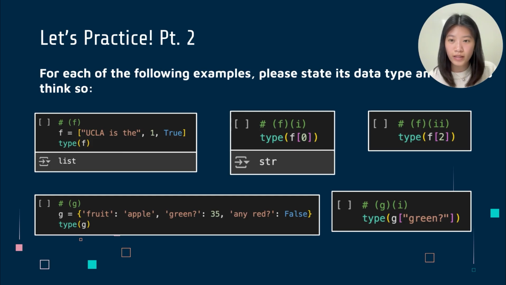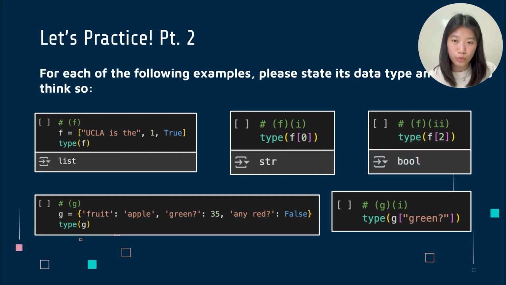For question Fi, the answer is going to be string because we are accessing the element in list F at index 0, and that's going to be the string "UCLA is the." For question Fii, the answer is going to be a type of bool because we are accessing the element at index 2 in the list F, and that's going to be the third element, which is the Boolean value true.